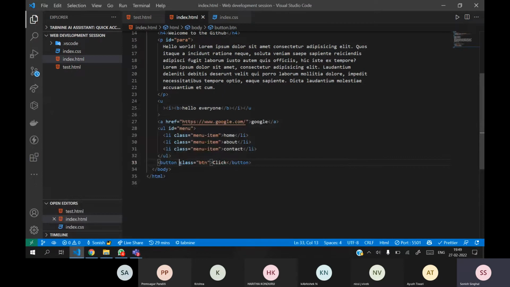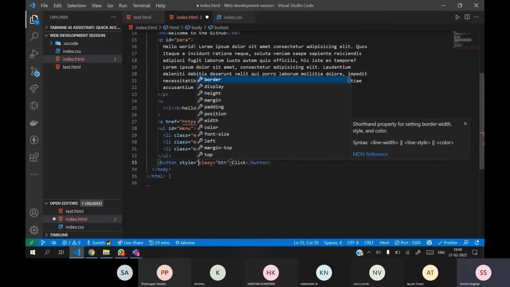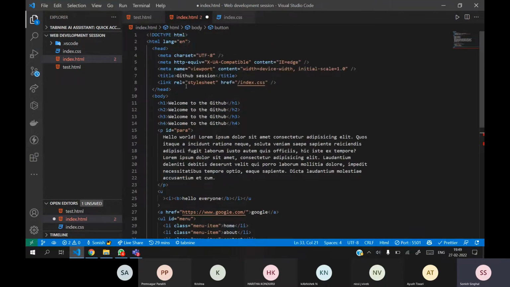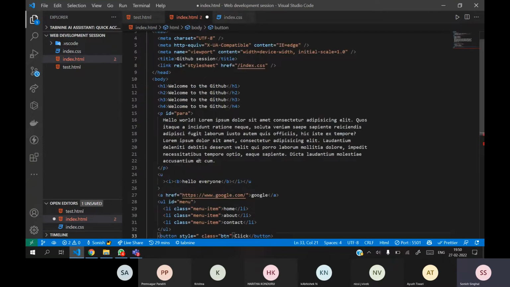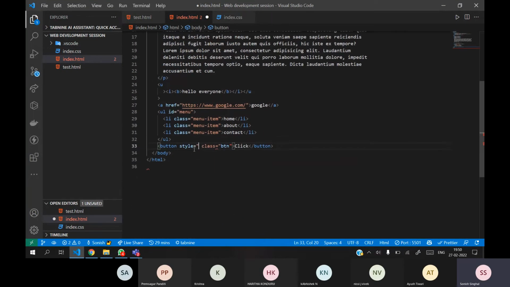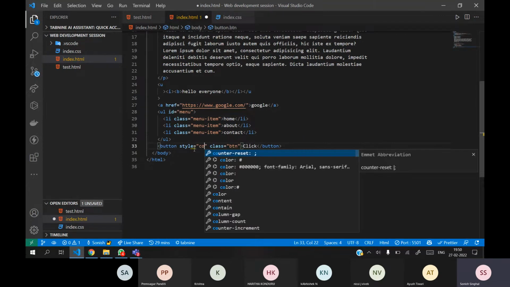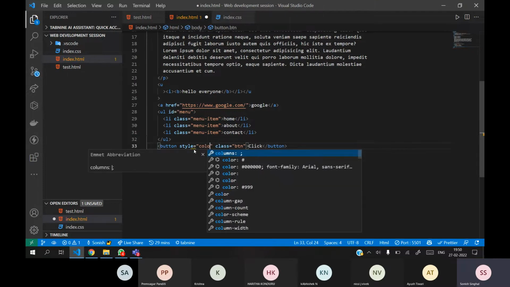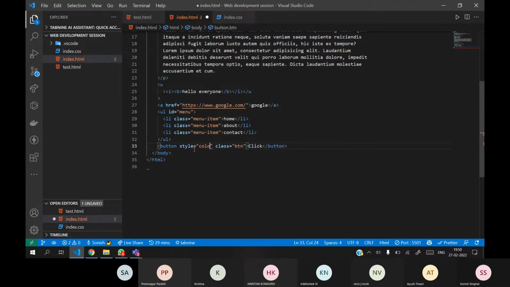I can add the styles here as well. There is one more way to add styles. We have seen three ways: one is to add them inside the head tag, another is to import the file separately, and here we can also add the styles. Like, I want to change the color. I just write color and change the color to white.